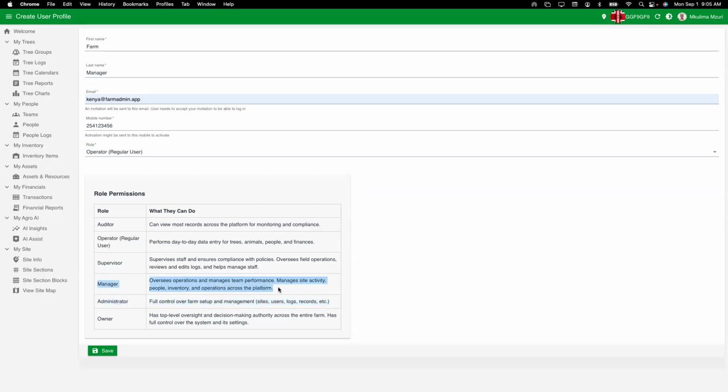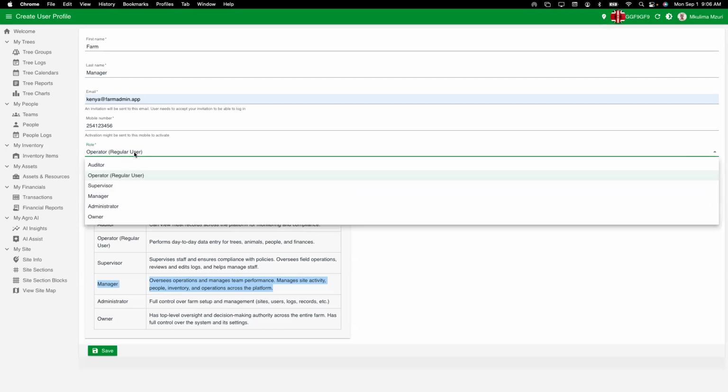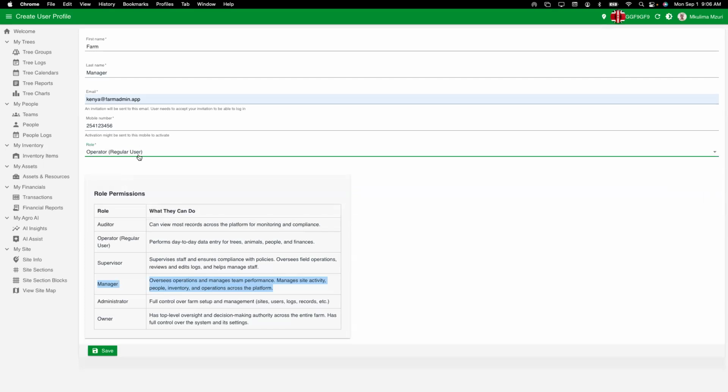And then you have the manager role. This manager will be able to do a number of things, edit things, and so on, but not everything. And it keeps going down in terms of what each role can do. By default, if you haven't specified, we start at operator, which is just a regular user. The regular user is able to create a number of records. They can't edit many things, and they can't have access to everything. You want to start there. But this is how you go about it.